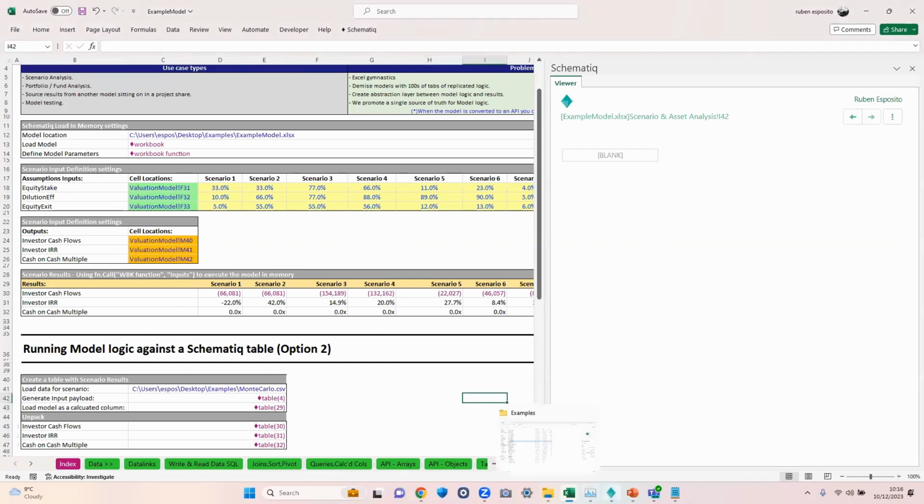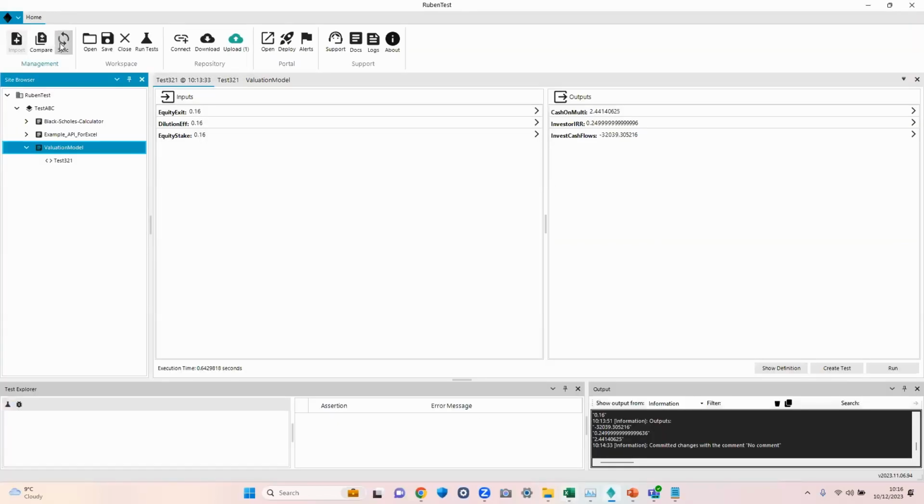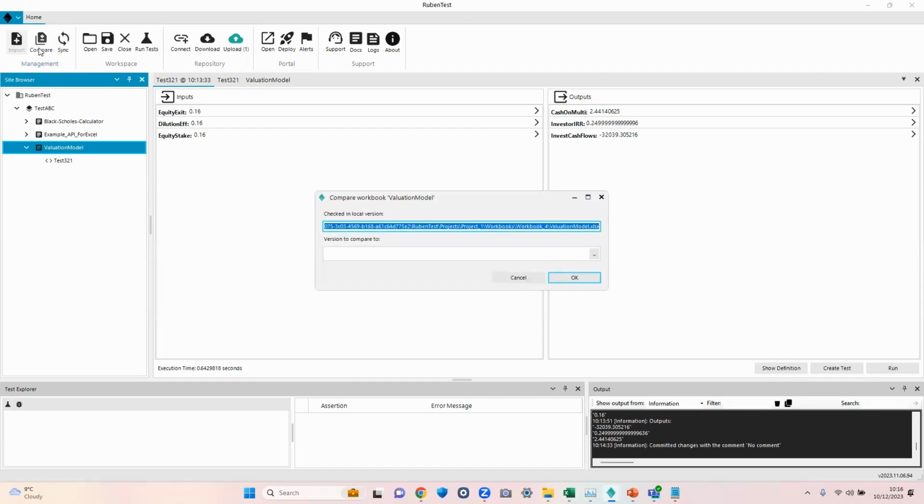I'm going to close the model. I'm going to go back into Workbook Manager. And I do have the capability, if you see where my mouse is, to sync that model to become the latest version. But ahead of doing that, I'm going to do a sanity check. I want to compare the latest version to what was originally checked out. And to do that, if I click on the compare button, we present this little pop-up.